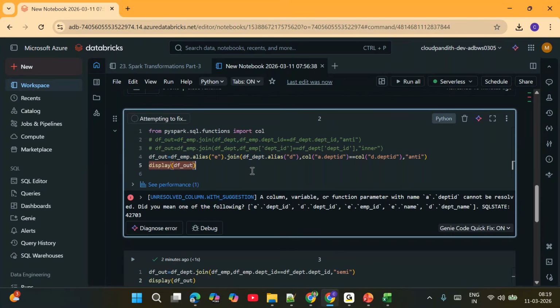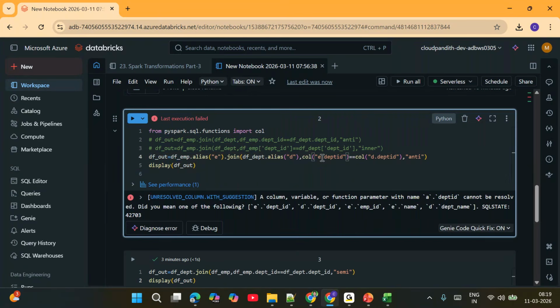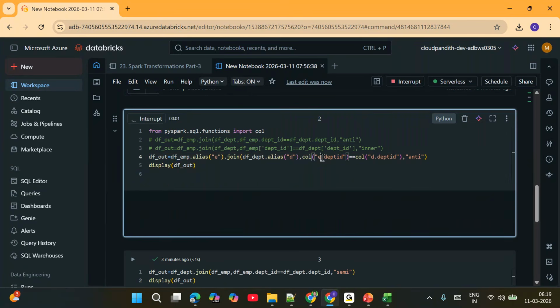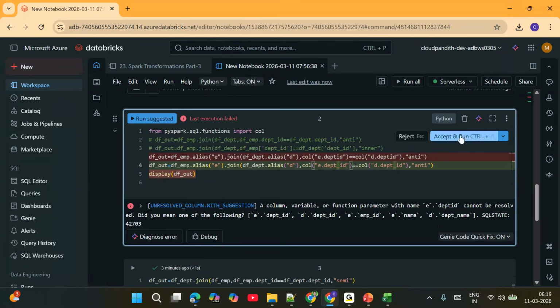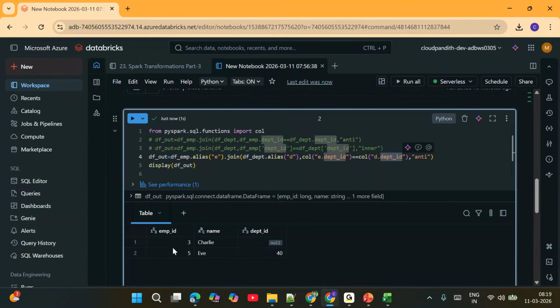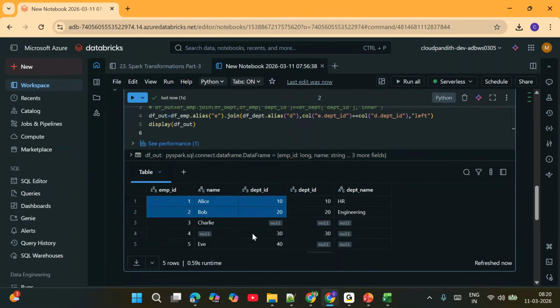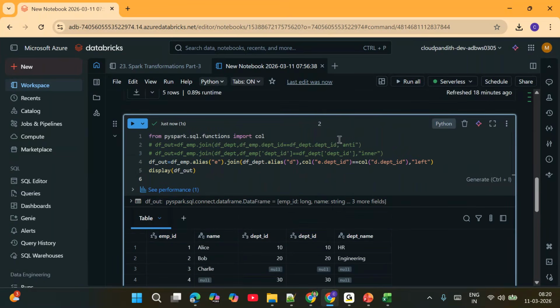Another error: column E dot department ID, because the employee alias is E. Correct. E dot department ID equal to col of D dot department ID. Okay, department_ID. See, E dot department_ID equal to D dot department_ID. Okay, now it is giving anti join. Now you can also say left join. See, all records from the employee table and matching records from the department table you are getting. It is called a left join. Okay, clear?